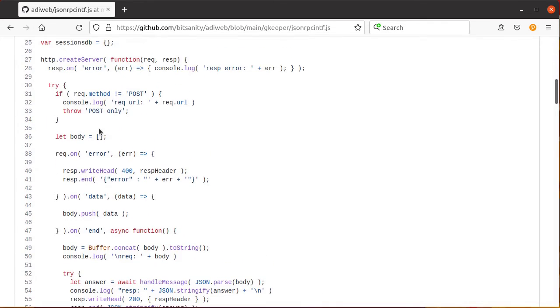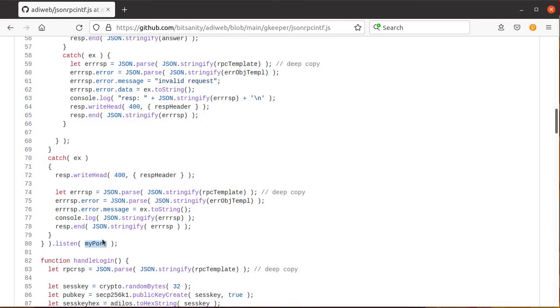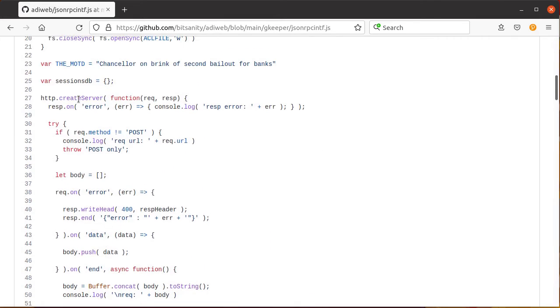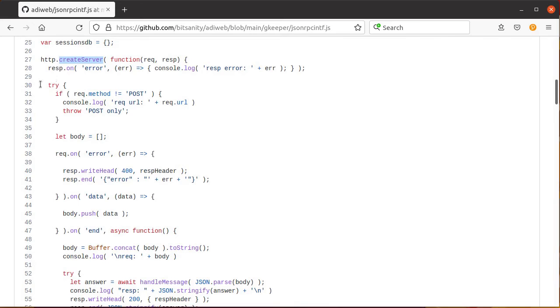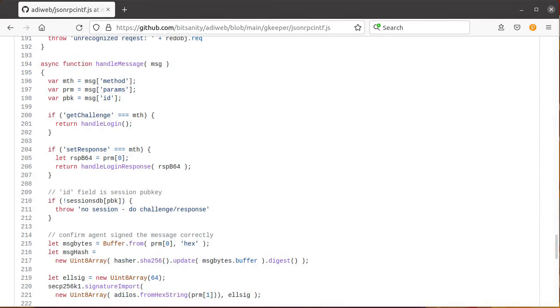And then lines 27 onward here, we create an HTTP server and we listen on our port. There it is on line 80. And you can see in this code block that if the request method isn't post, then we throw an exception, so it will ignore GET requests. And then also note on line 53, when we get the data, that we expect the data to be in JavaScript object notation format, or JSON. So that's enough code for the moment.